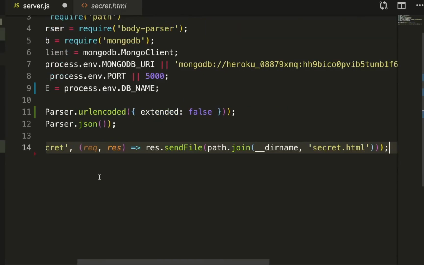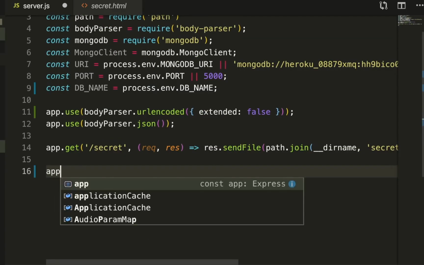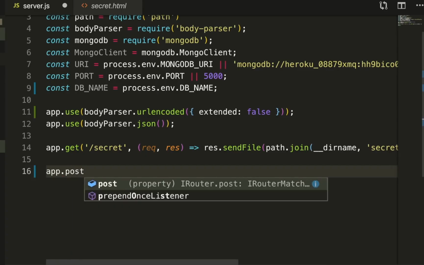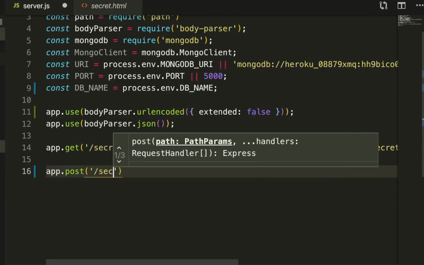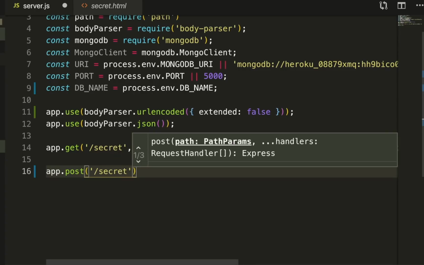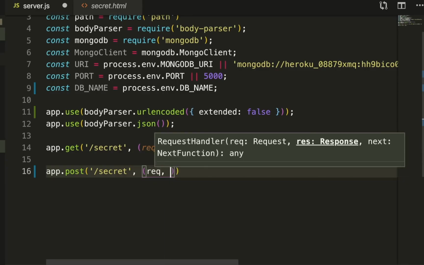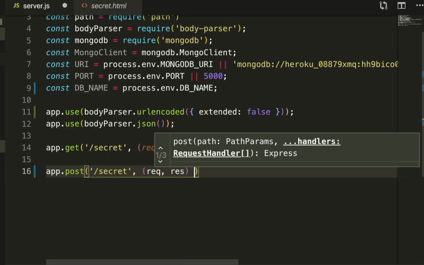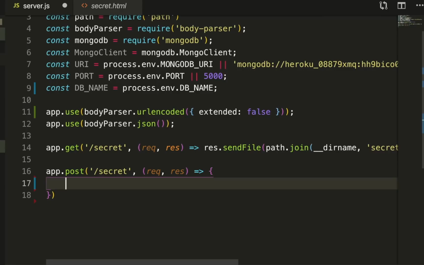So our first route is /secret, and our second route is also /secret, but it's going to be a post request. And this is where, after someone fills in the form, they will submit the form data to this route here. So secret, and it's going to start off the same. So we'll do res. And this is not just going to be a one-line thing. This is going to be multiple lines.